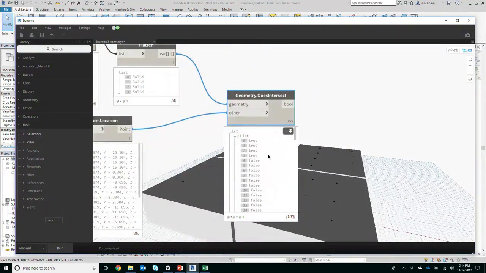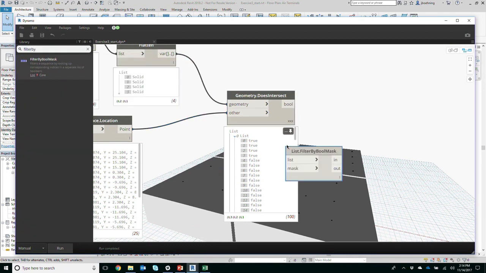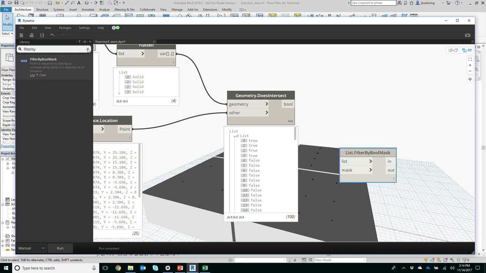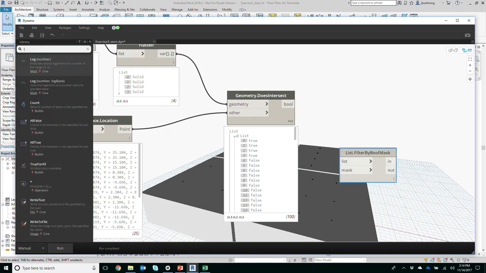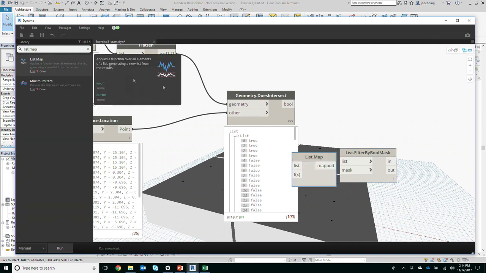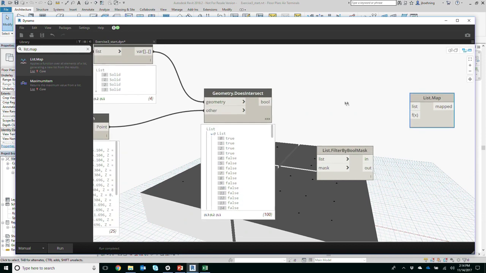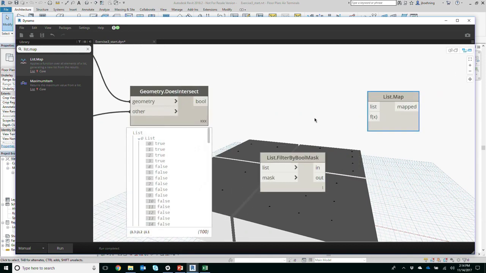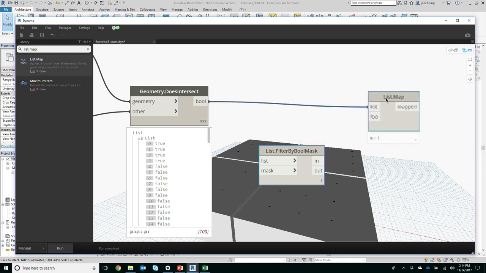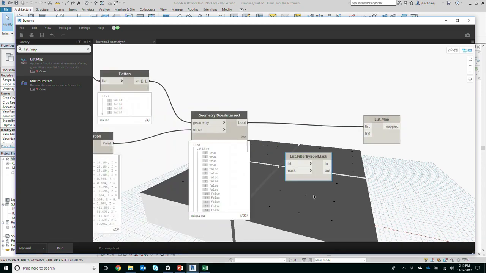Okay, so now we have all these Boolean values. If you search for filter by, this filter by Boolean mask node should pop up. Then also search for list.map, and we'll place this one over here. Now, I know I just told you we needed a Boolean mask, but we're going to do it a little bit differently. I'm going to take the Boolean input and put that into my list. And now I'm going to use the filter by Boolean mask node as a function.